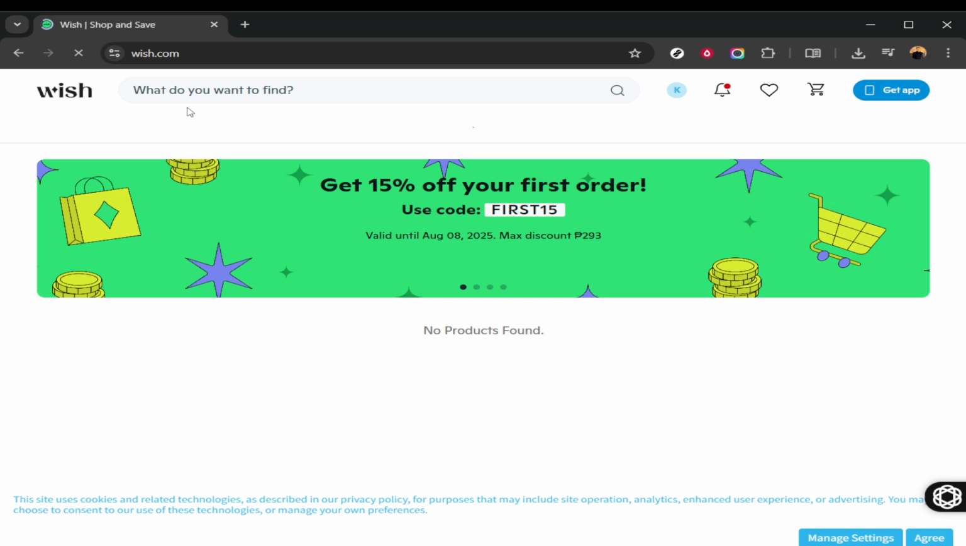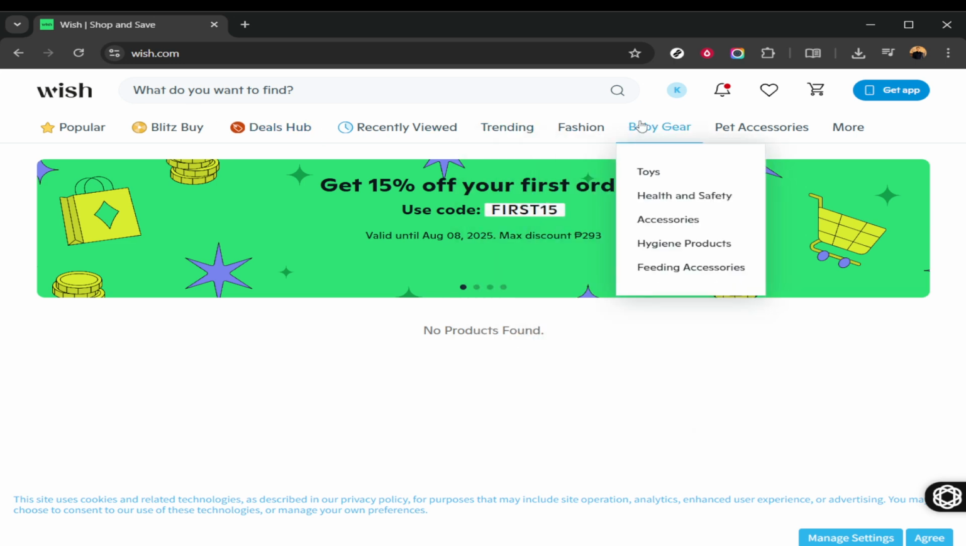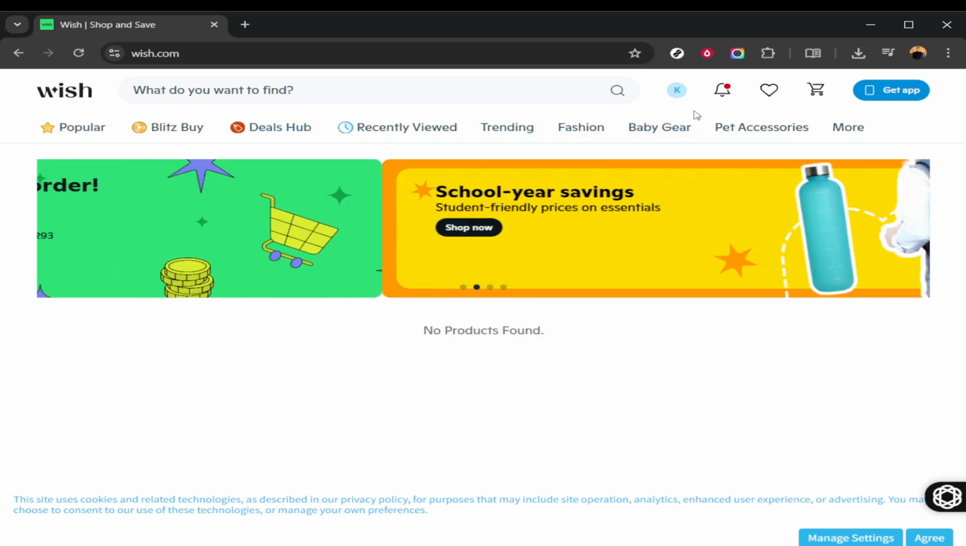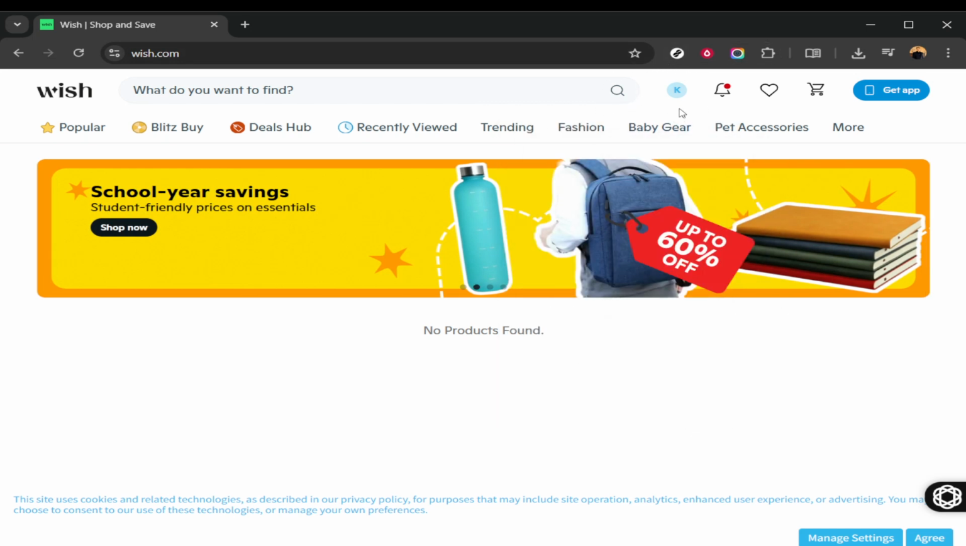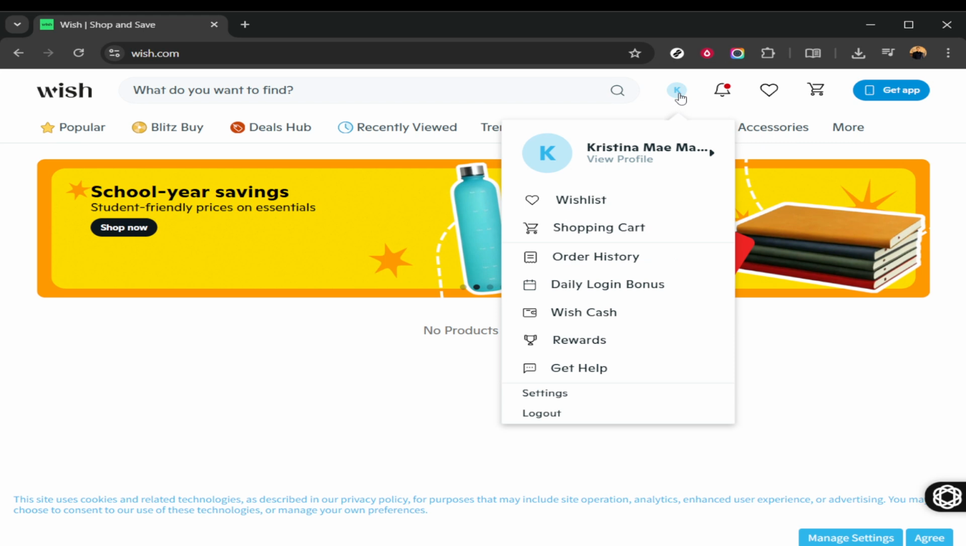As you approach the upper right-hand corner of the screen, you will notice a profile icon. It might appear as a little figure or your profile photo if you've customized it. Go ahead and click on this icon. This action will bring up a drop-down menu containing several options related to your account.